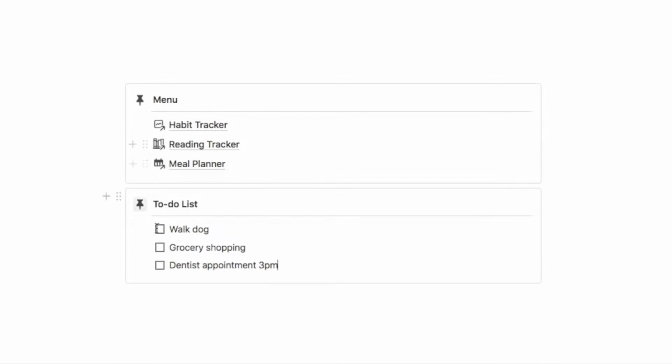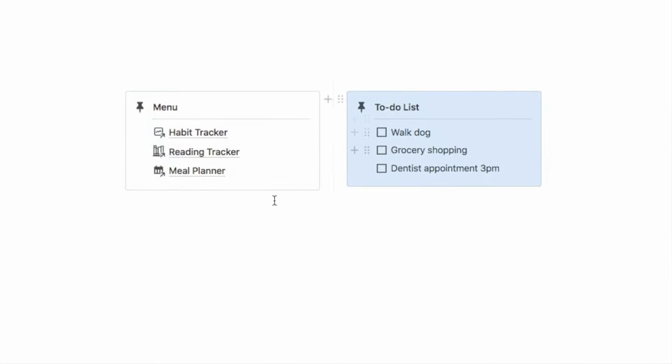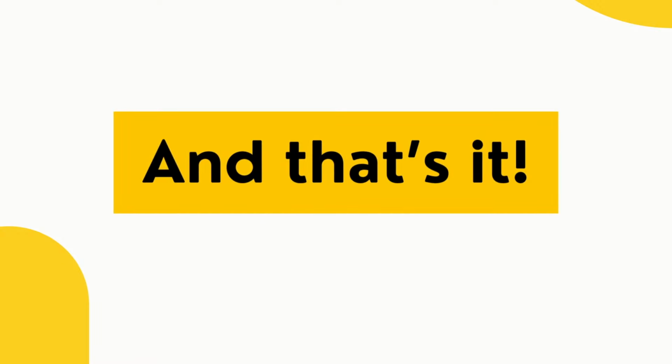And if you want these to be side by side, you can just grab one of them. So I'm going to grab this one and just pull it to the side. And when you see this blue line appear, if you just drop it, it will then place them side by side. So it's essentially just creating two columns. And that's it. That's how to create a border in Notion.